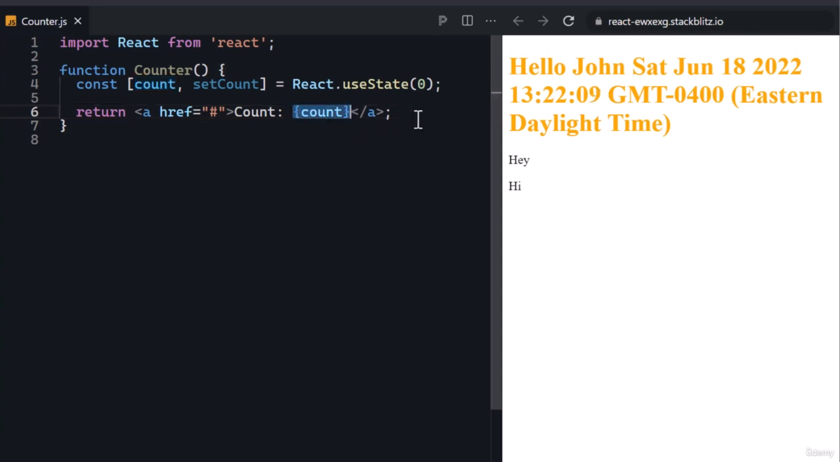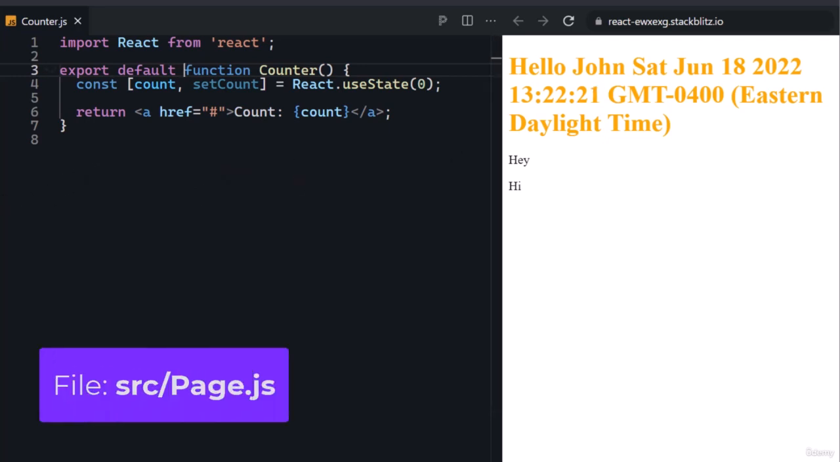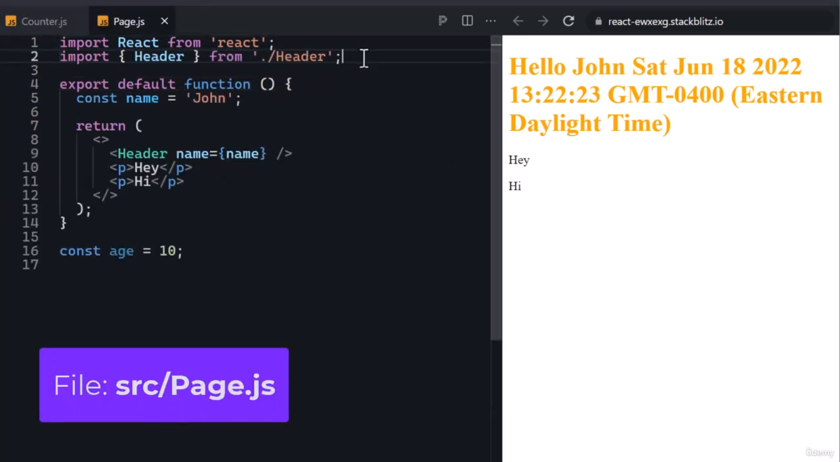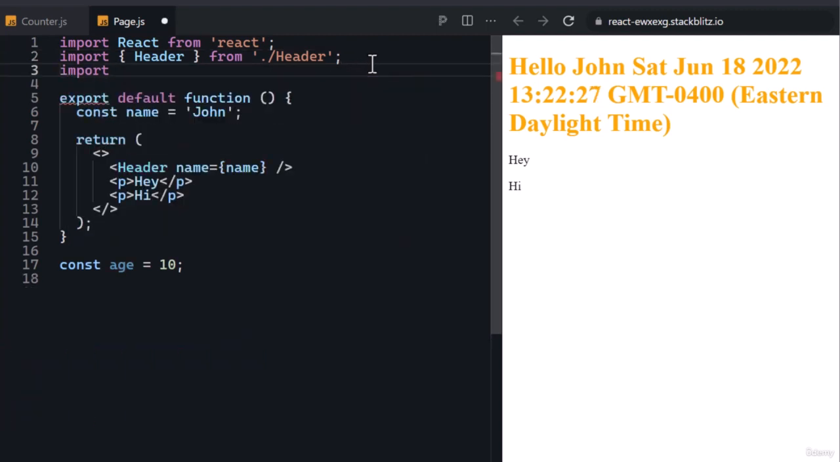Let's test our code by adding this component to our application. First, we must export the component. Add the export default keywords to the function definition. Next, open the page file. At the top of the file, we can import the component with the name Counter from the counter file. The name can be anything. It doesn't have to be Counter.